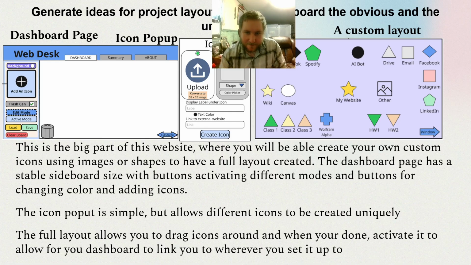So the biggest part of this website is creating your own icons, as you can see here, just writing words, having images or shapes, and you could make it full screen so it just covers your entire browser, and then you could use it as a layout for visiting different websites. You could drag around icons, then when you're ready you switch to active mode and you could use it.